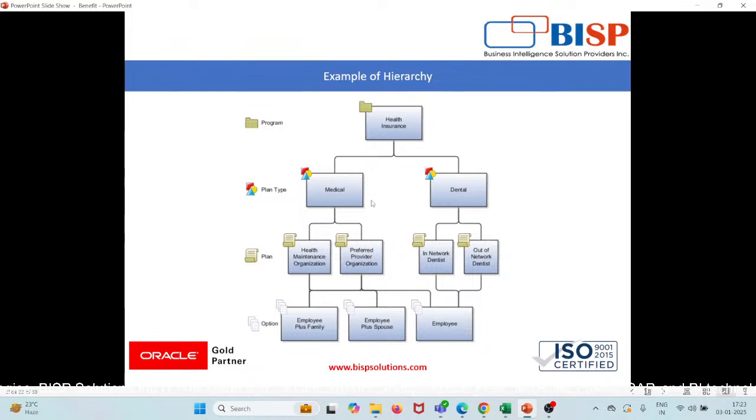You can understand, like this is your health insurance. Under that you have two plan types, medical and dental. And now you have different plans, in which your employee will be enrolling. This is your actual plan.